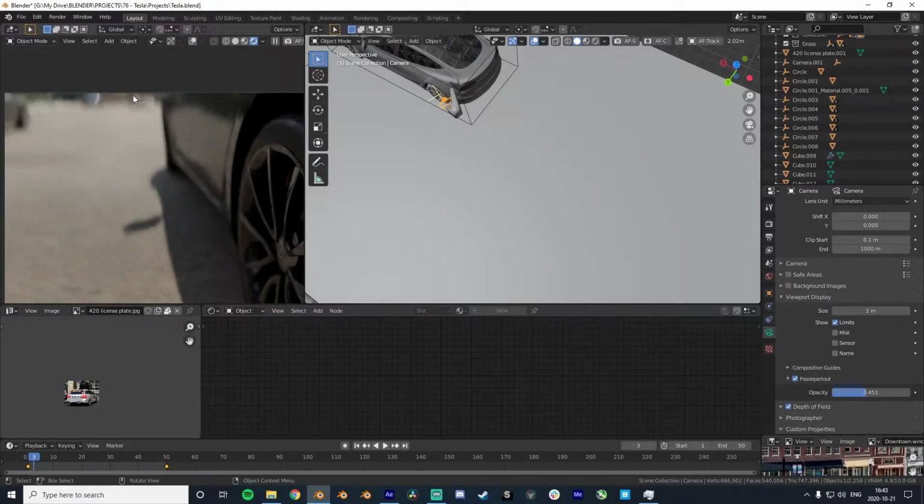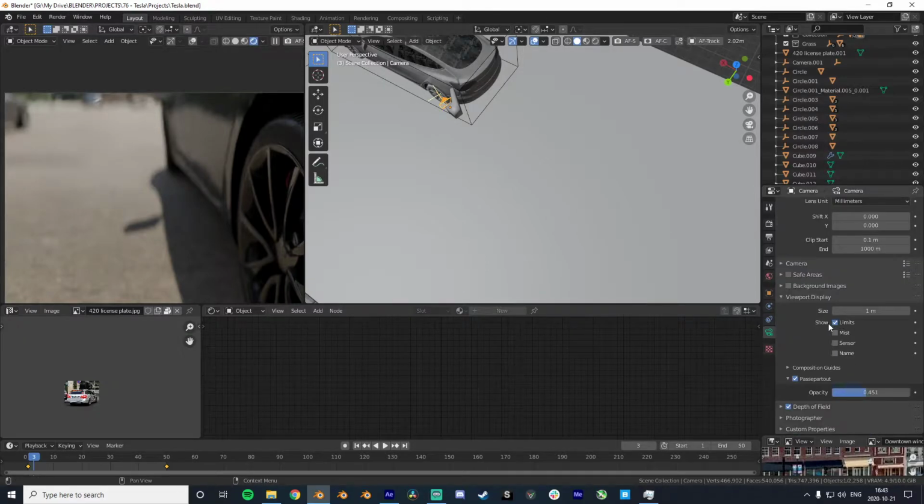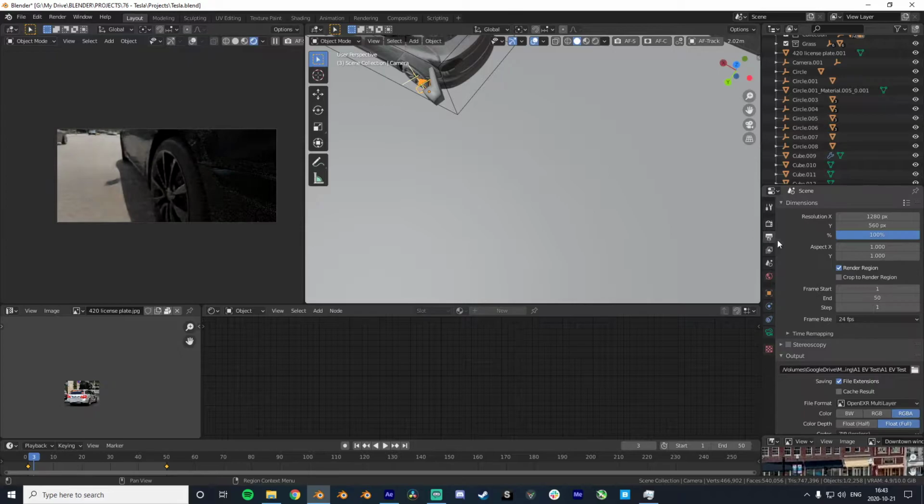There should actually be individual bokeh balls, and to achieve that you have to render at like 2000 samples to get clear bokeh, and that would take ages, which is not very good. So I'll show you how to do it in a much better way. I'll just turn off depth of field and let's go in here.